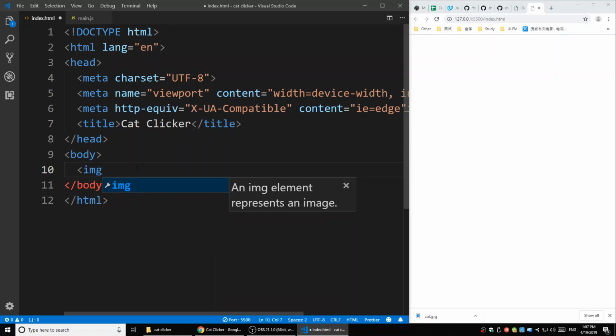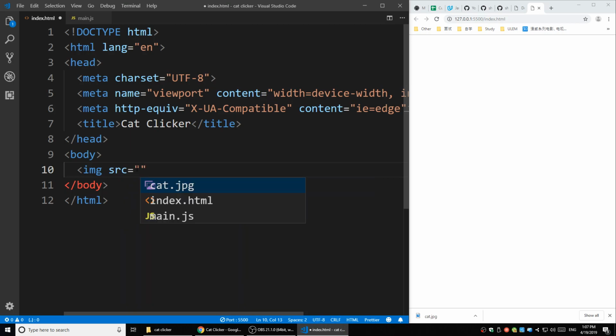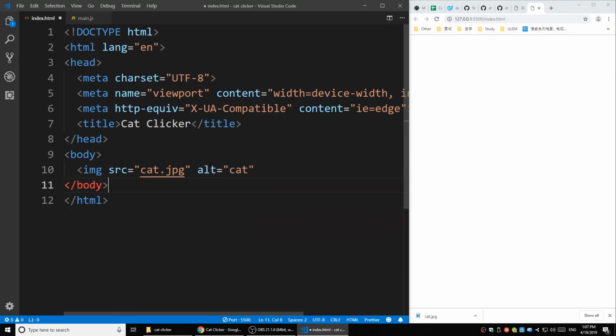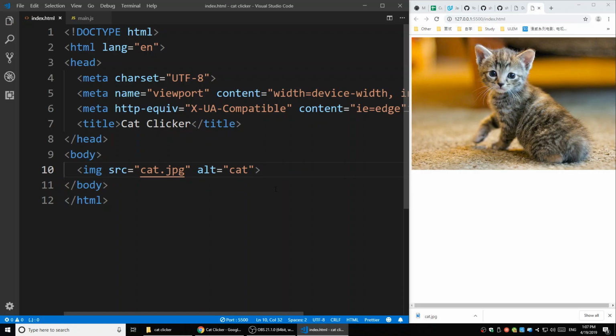So image tag has a source equals to cat.jpg, and then we have the alternative, just cat. Right. So let's close this image tag. Right, so that's our image. A cat image is in the website right now, and we are going to count how many times we clicked it. So we're gonna make a counter after the image. You can put it anywhere, like before the image or after image. I'm gonna put it after image.